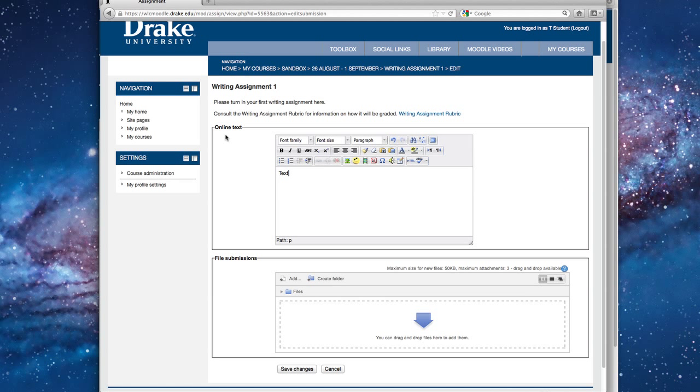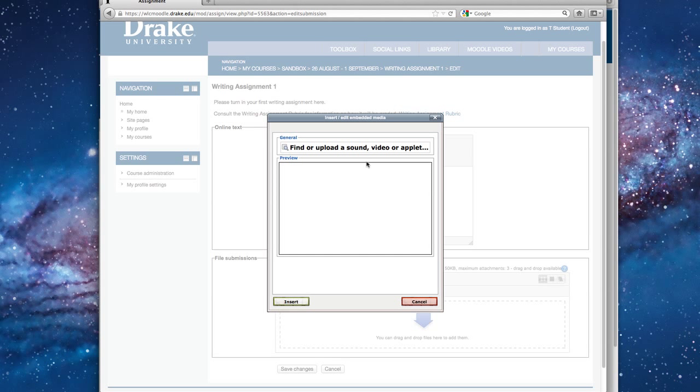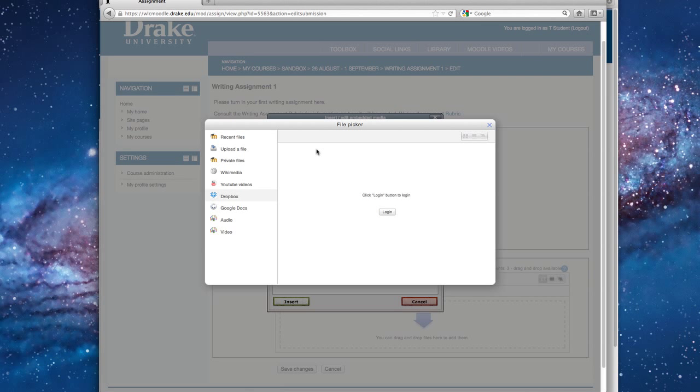Alright, within the online text box, if you hover over any of the tools in the WYSIWYG editor, you get a description of what these little tools are. If you want to get to the file repositories, like to link a file into the online text editor, you'll hover over this little green icon next to the smiley face, and it's called Moodle Media. If we click on that, it opens up another box, and there's nothing inside of it, but if you click on this, find or upload a sound, video, or applet, we can click on that, and then we get a list of repositories. And I'll go through what these are.